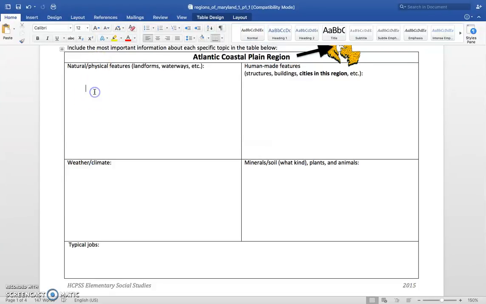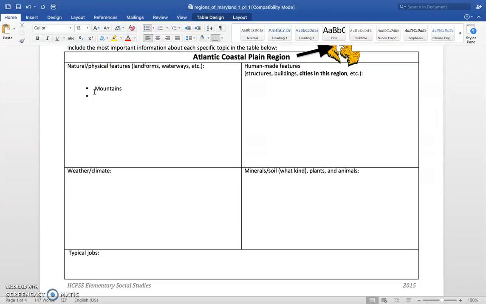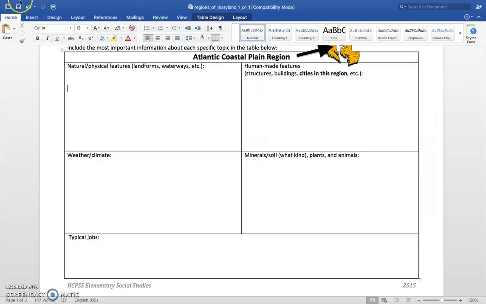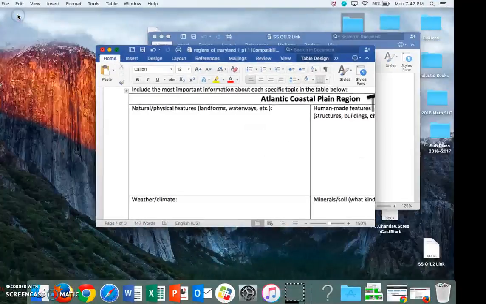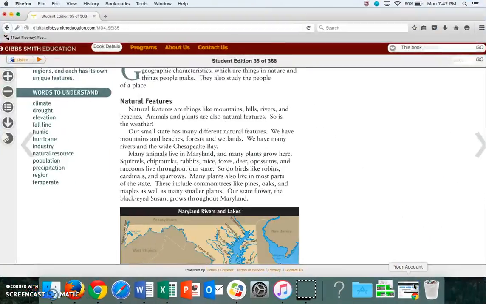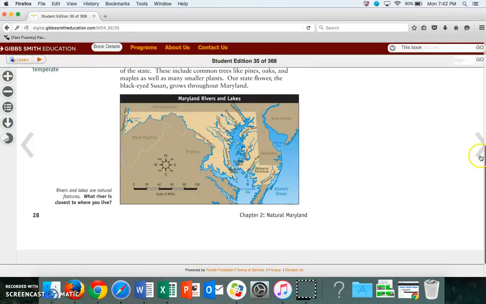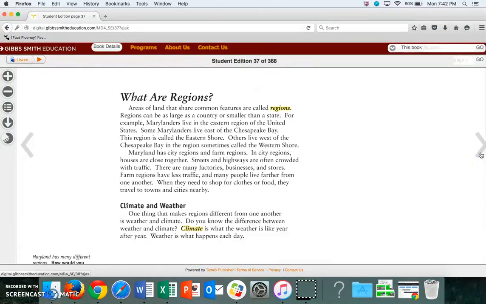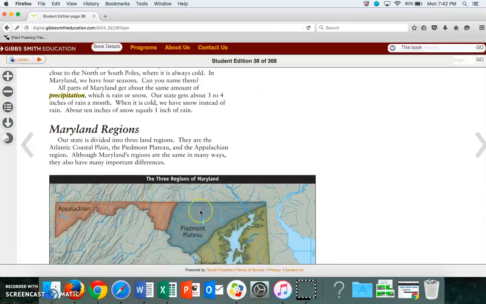When you are taking your notes, I'd like you to put it in bullet points. So if the Atlantic Coastal Plain has a lot of mountains, you'd put mountains. Maybe there's rivers, you'll write rivers. In order to find the information, you're going to be working in the textbook with your partner, okay? And you're going to need to find the pages that your regions are on.